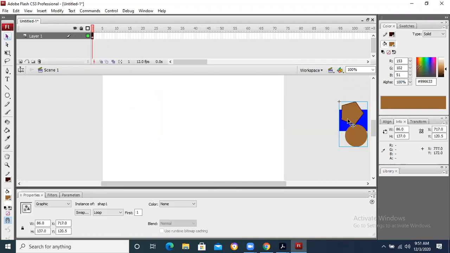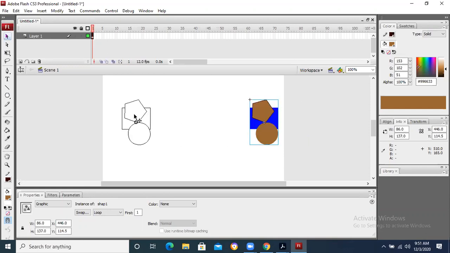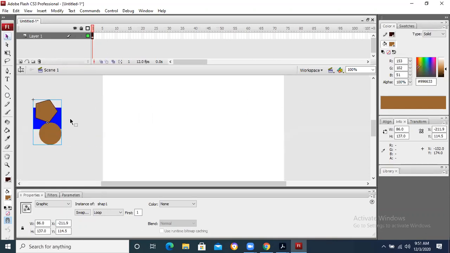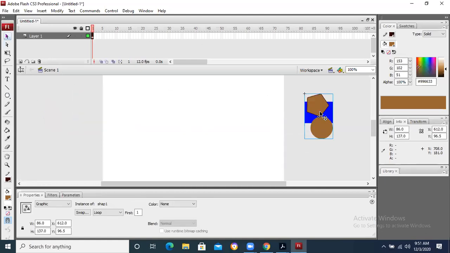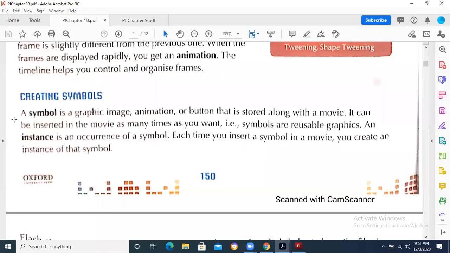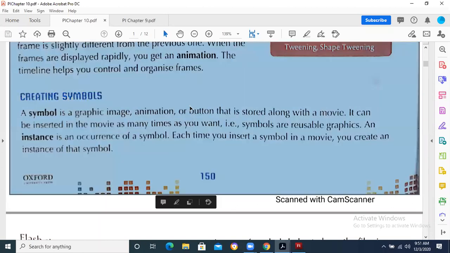these components, you can see over here, are joined together. Can you see this? These are now joined together. When we are moving them, we are easily able to move them from one position to another position. So basically, this thing is being explained over here. A symbol will be either a graphic, or an animation, meaning movie clip, or a button.